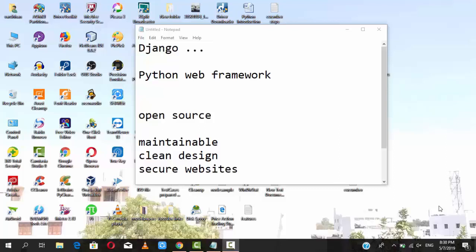Now in this session we are going to discuss Django. It is a Python web framework. By using Django we can build websites and dynamic web pages. Mainly, it is open source and we can easily maintain it, clearly design our web pages or websites, and build them securely. So this is a very quick introduction to the Django framework.